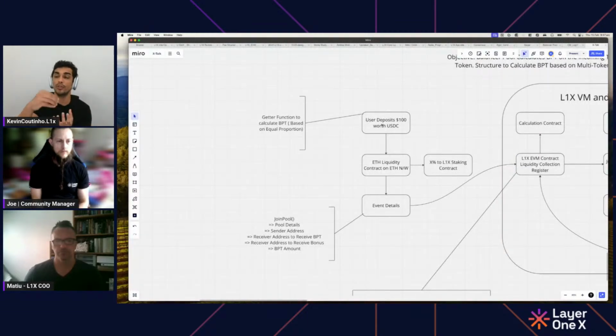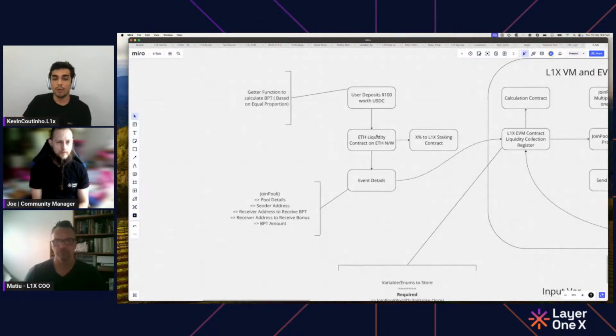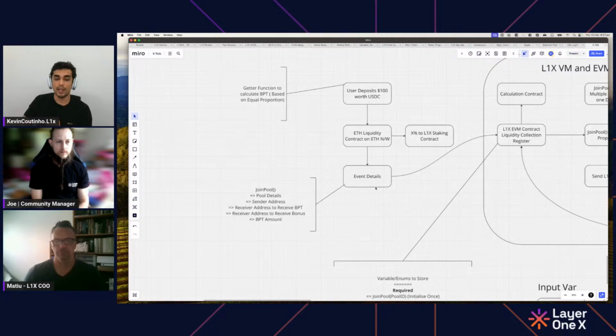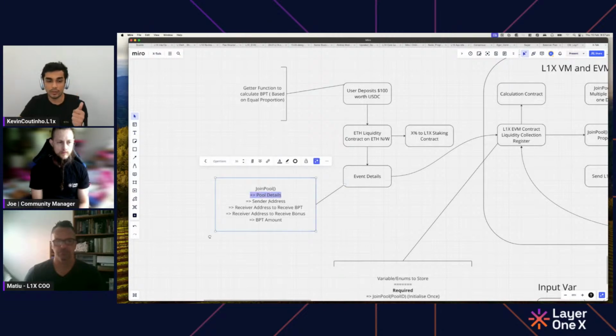This is what I am going to receive. He confirms, yes, go ahead and start the process. The user will deposit ETH, let's say USDC, that he has to deposit on the Ethereum chain. Now, what's going to happen is, at that point in time, there are certain things that the Ethereum chain will emit out for us, which is, which pool did the user join? What is the sender's address? What is the receiver address to receive BPT tokens?